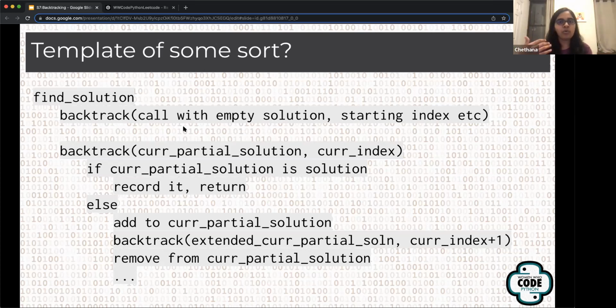And what do you do within it, right? You will always have a backtrack component within it, a backtrack function within it. So within find solution, you will call this backtrack function with some kind of base condition. Like if you need to construct a string, like a crossword puzzle or something like that, and you need a string, right?